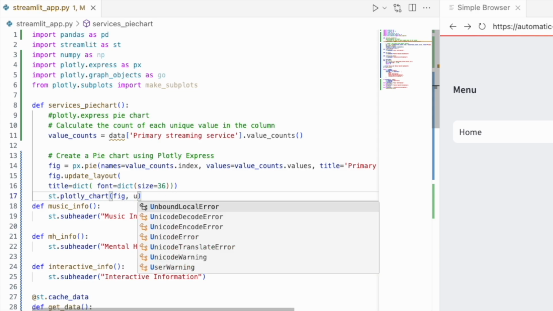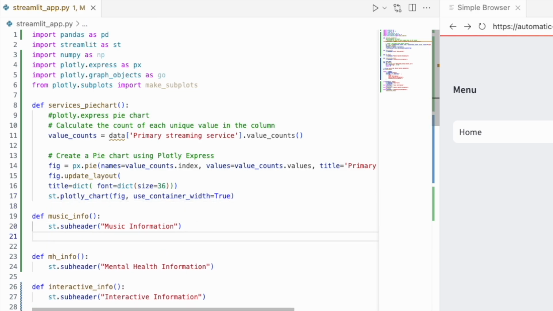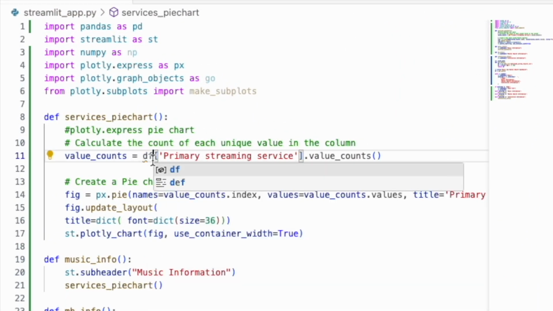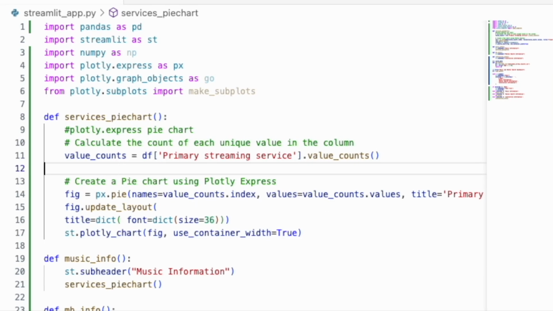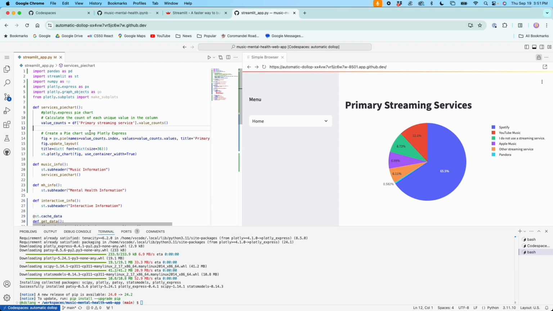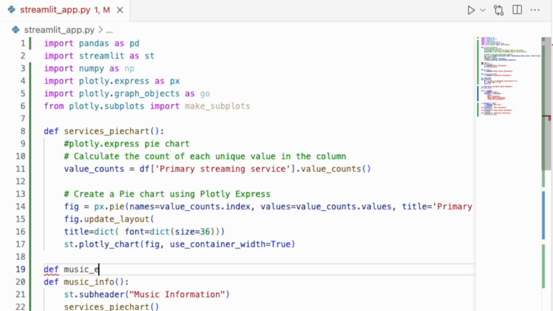And then I want it the full container width. So it's use container width equals true. And let me just try that to see if that works, so if I say services pie chart, and I don't want data, right? Because I'm using df here. df, and there we go. Okay, so here's my pie chart from my other Jupyter notebook, and we've got it appearing here in our web app.